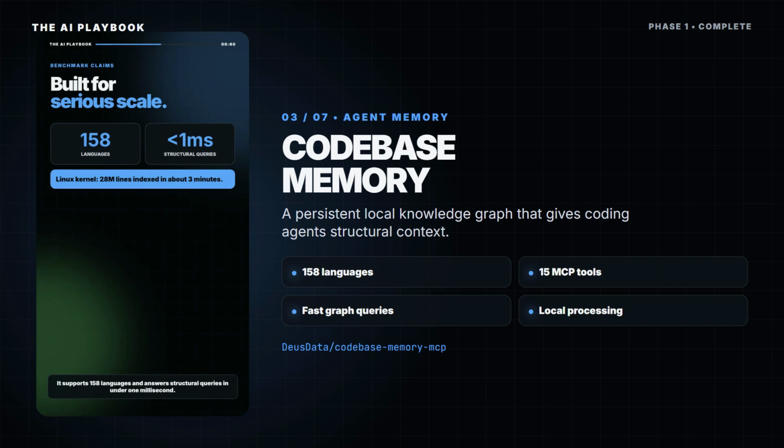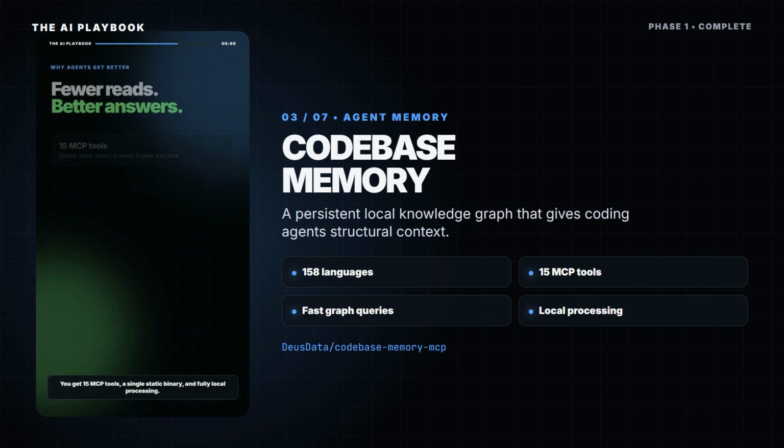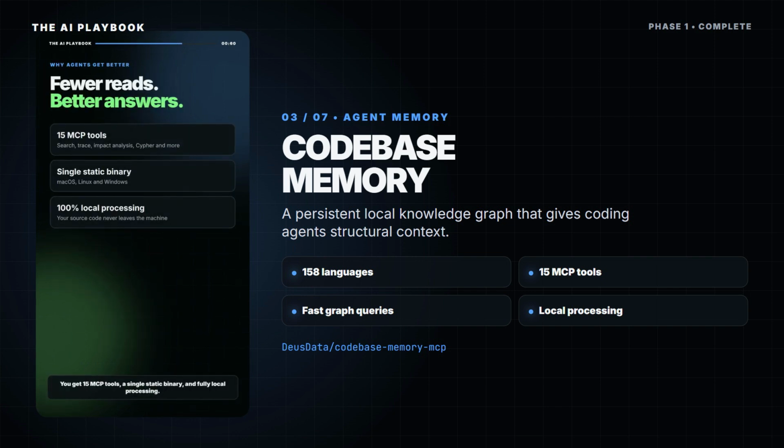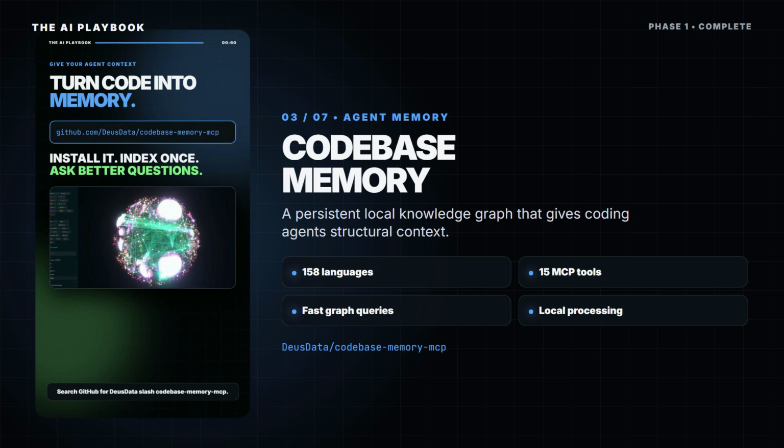Instead of reading files one by one, your agent can search architecture, trace dependencies, analyze impact, detect dead code, and run graph queries directly. It ships as one static binary for Mac, Linux, and Windows. No Docker, no runtime dependencies, no API key, and processing stays local, so your source code never leaves the machine. Search GitHub for Deos data/codebase memory MCP. Install it, index once, and give your coding agent a memory that survives the next prompt.